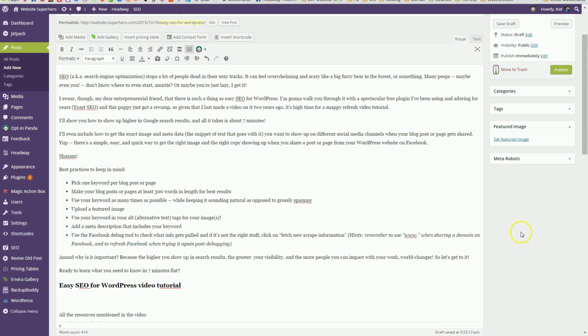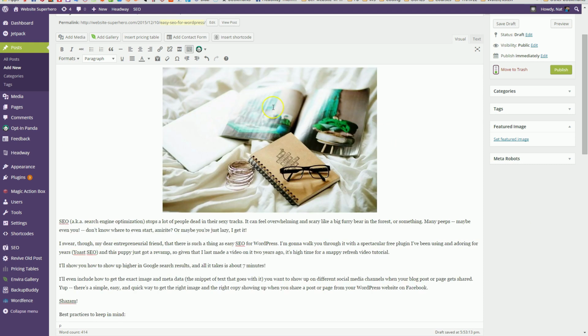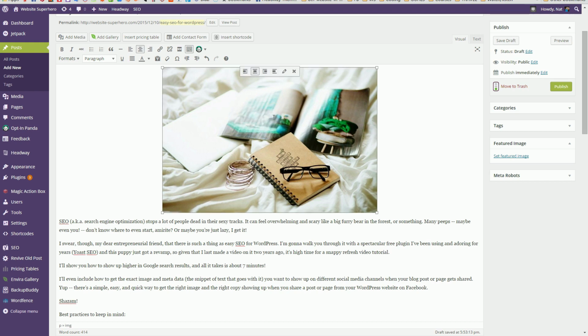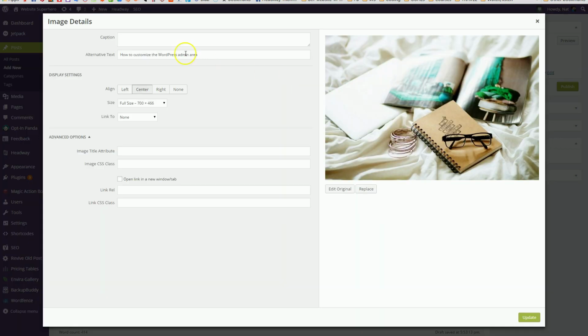So the alt, I could have done it then, but I totally spaced out. So you want to use the focus keyword as the alternative text for it. So how do you do that? You click on the image, then you click on edit, and this is the alternative text.